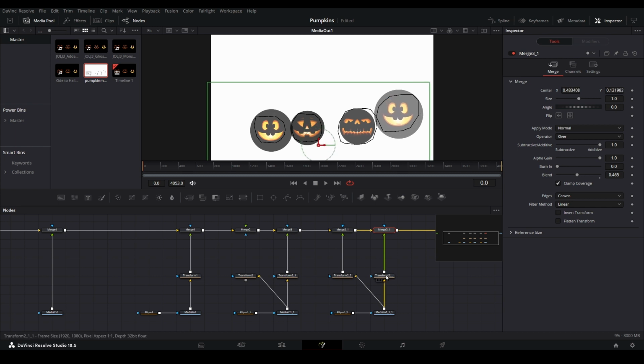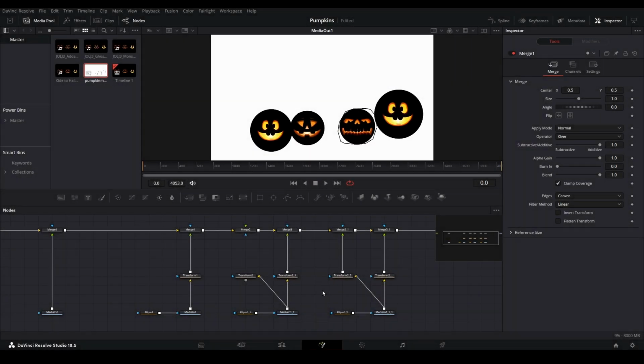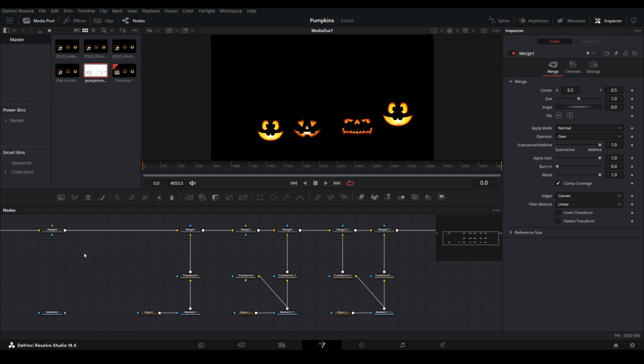When all the faces are arranged, make sure to select each merge node that connects them and bring the blend value back up to 1. Disconnect the map file at the beginning of the line. No need to delete it since you might need to reference it again. Just leave it there disconnected.